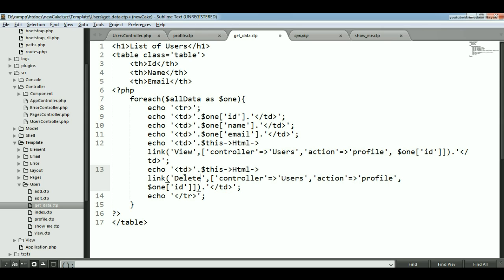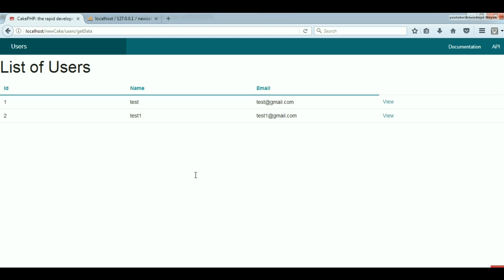So that is a delete text. It will display on the link. It will call a function called, for example, del function. And file save, go to the browser. This is the ID it is coming. I have to create a function called del function. So let's see whether this is creating the link or not. Go to the browser and refresh it. Now it is displaying delete.